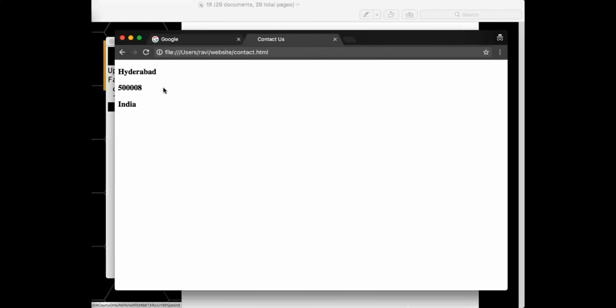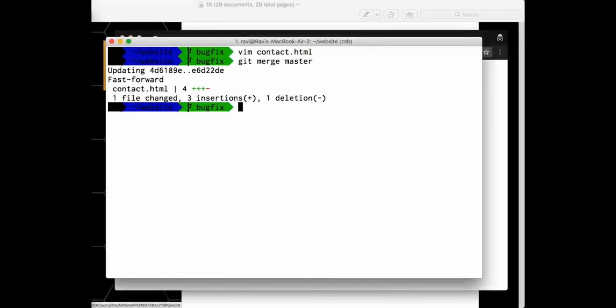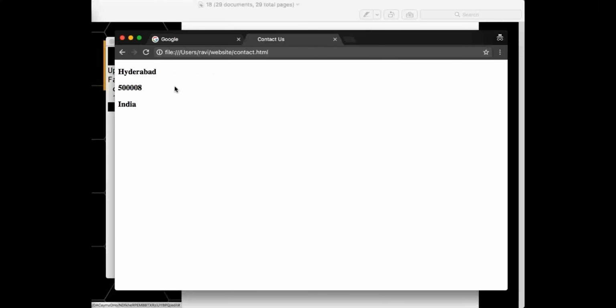Right, now tell me how I need to do this. Currently I am under bug fix, and I can see that this is 5 lakh 8. But I want this change to be available only under the bug fix branch. And I want one more new feature. I got one more branch called new feature. So I'll give you a small assignment, try to solve it right now itself.